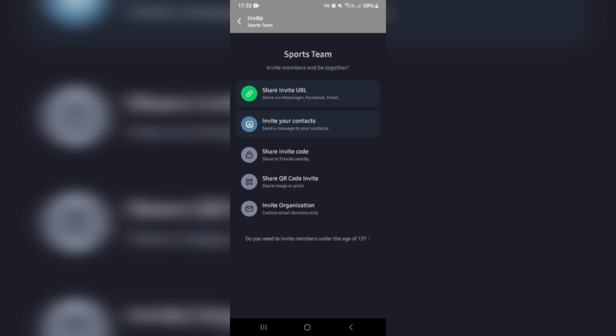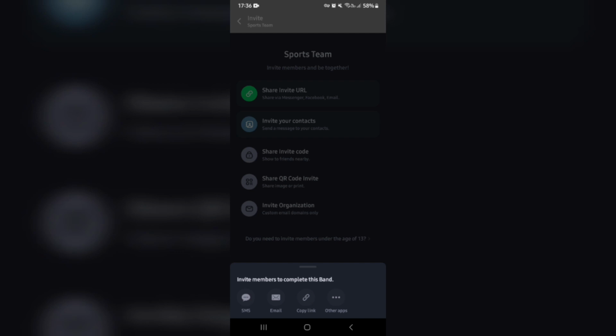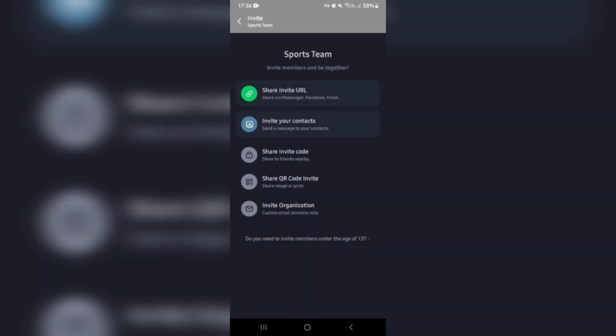Now you have the opportunity to invite some members. So the first option here we have is share invite URL, and you can share the URL via Messenger, Facebook, or email. Now once you tap on that, you can see at the bottom over here it says SMS, email. You can copy the link, or you can tap on other apps, and it'll bring up whatever other apps are on your phone or on your tablet, whatever device you're using, and you can share that invite link URL right to that.